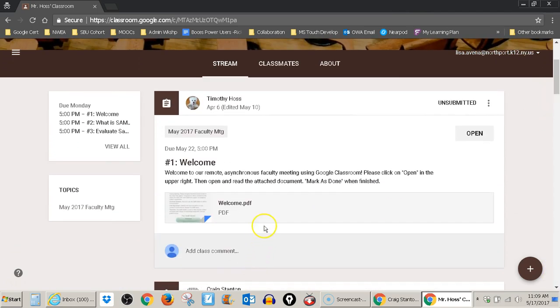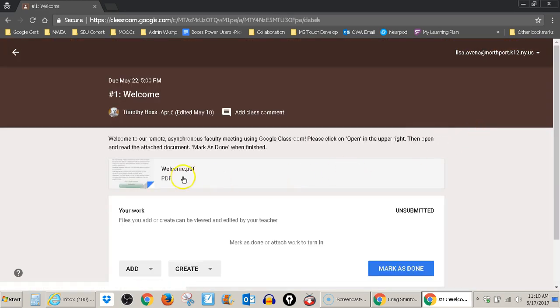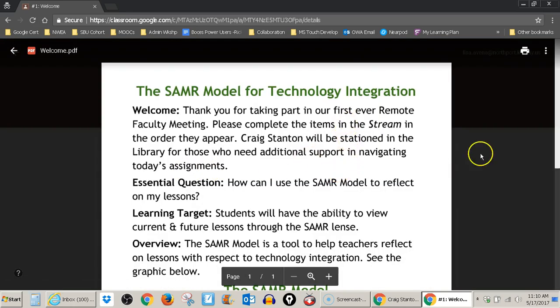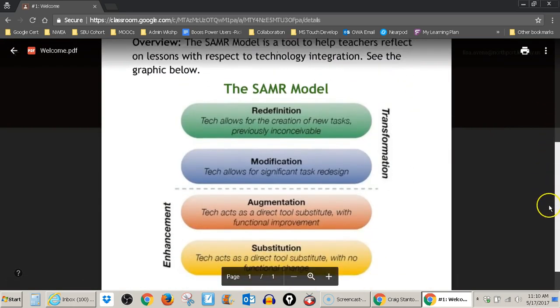And in order to do the assignments, you read the directions right here, and it tells me to click the Open button in the upper right-hand corner of this assignment right here. So I go ahead and click Open. And then I click on this link right here, which will open the assignment for me, which in this case is just a document that I'm going to read. So I go ahead and read this document here.